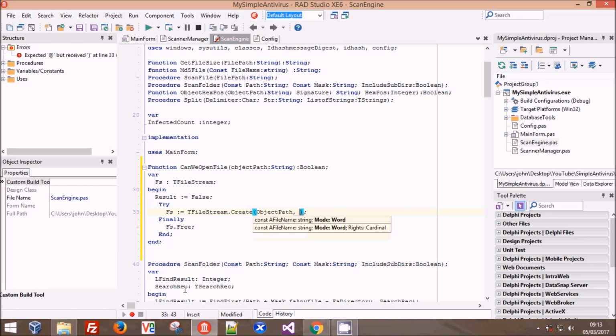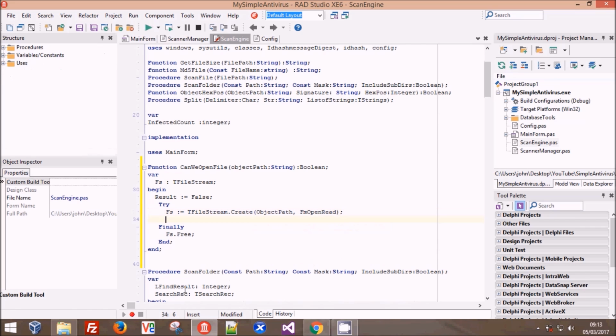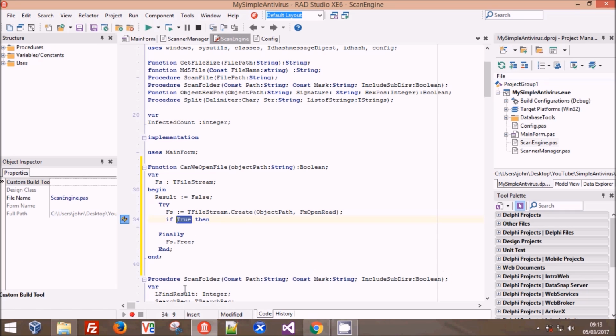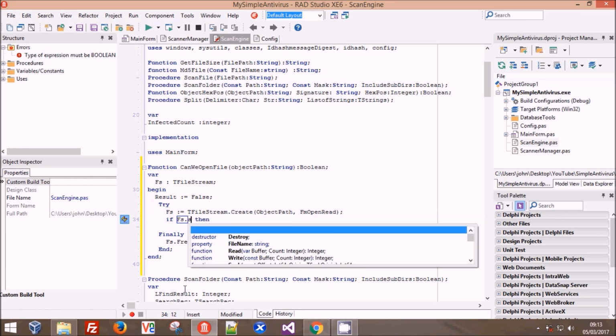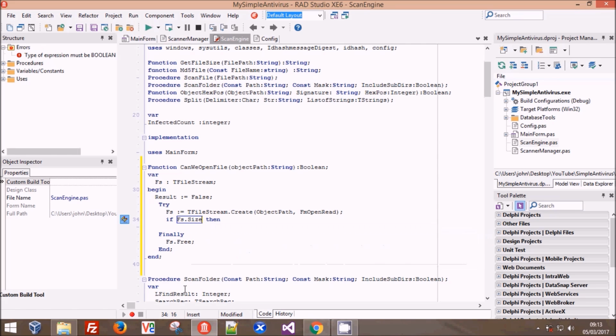So we're going to start off by declaring a file stream, or TFileStream, and we're just going to use this to basically open the file. Now, we're going to set the result as false by default. So, if it doesn't open, no big loss.